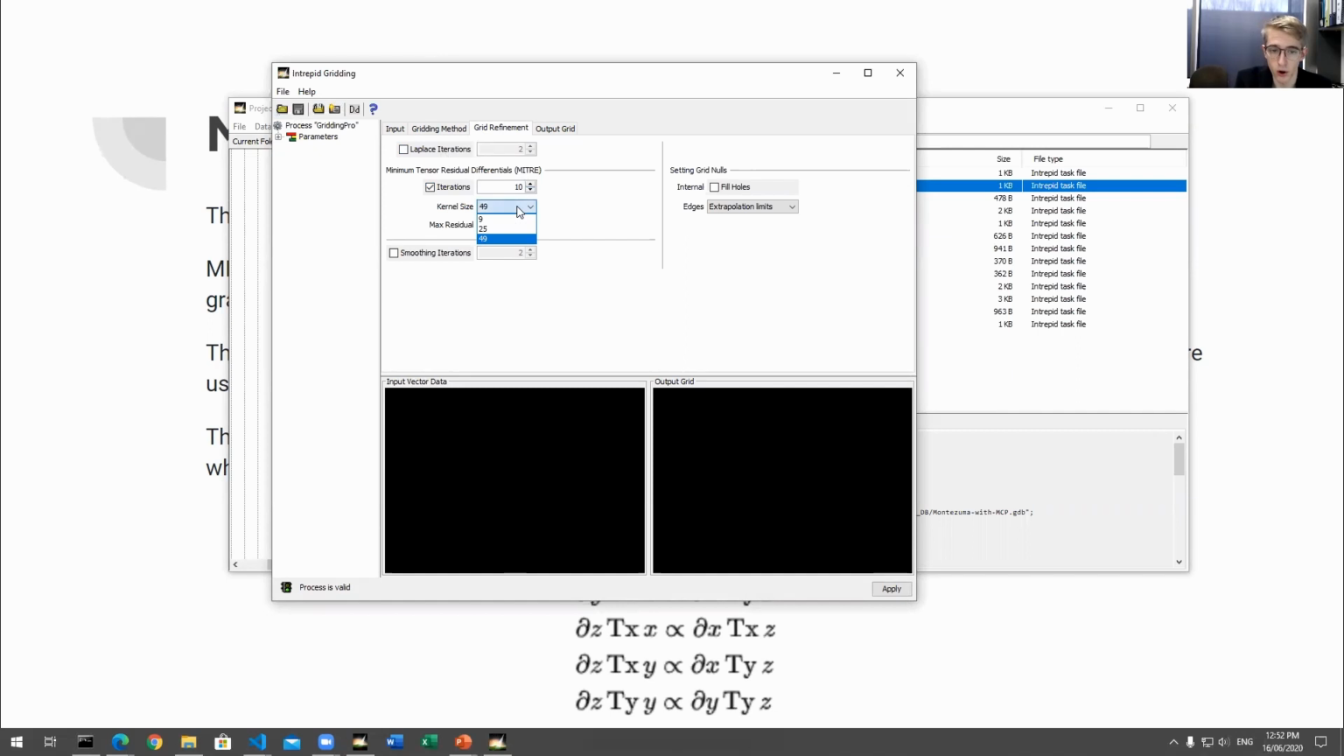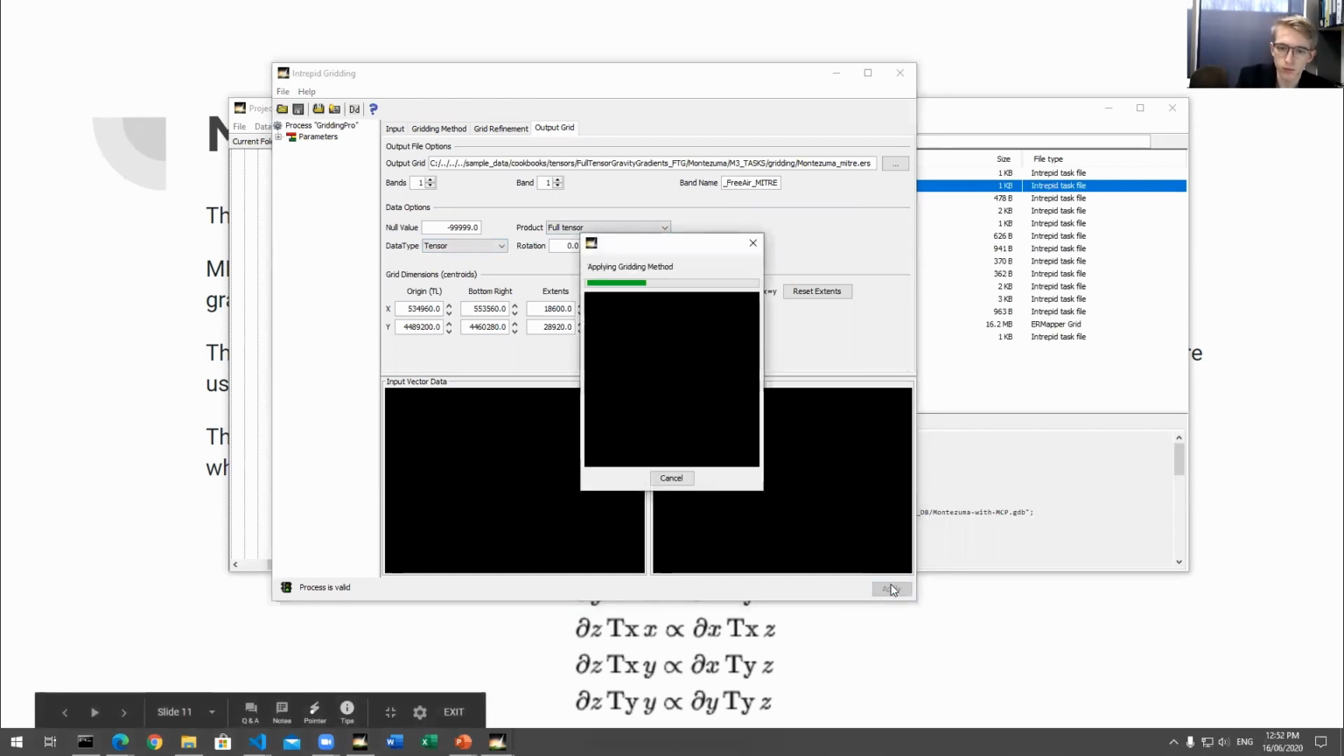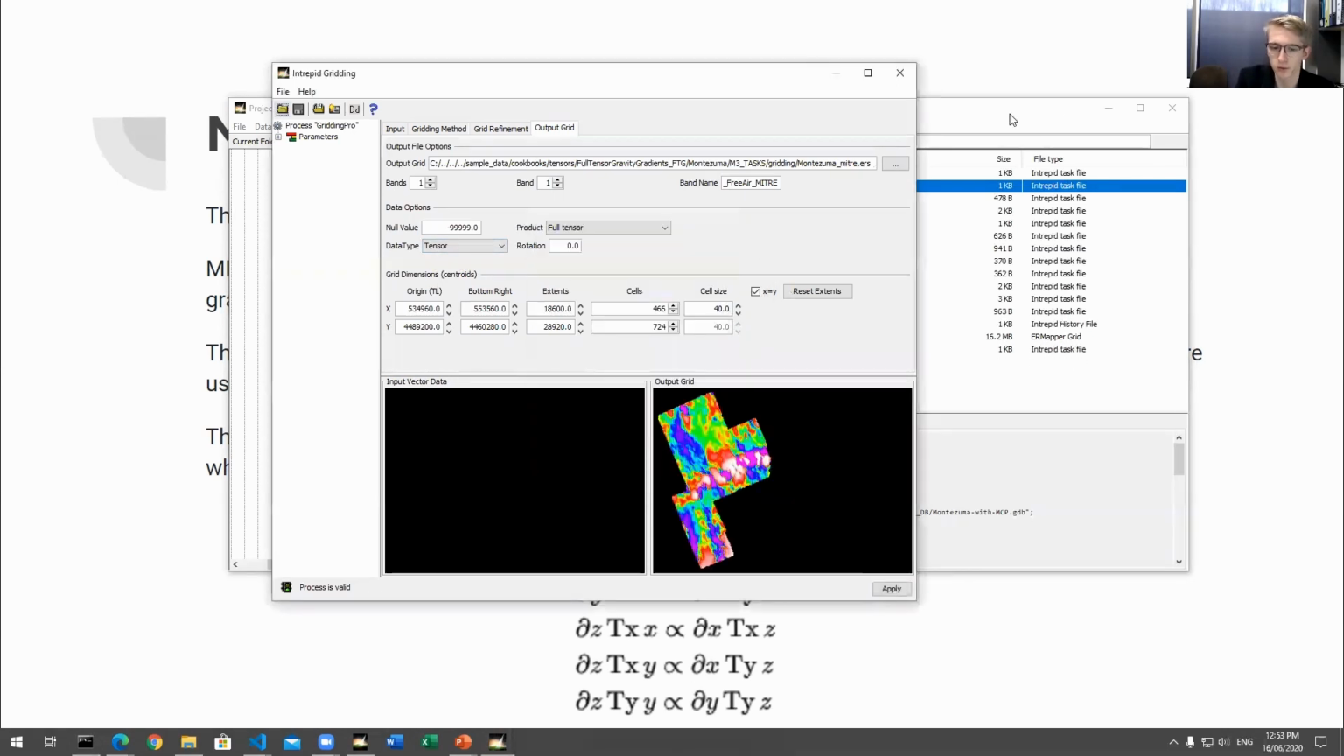With a kernel size of 49, this can be taken down to 25 or 9. And we set a maximum residual, and it's dependent on what our data is. Our output data recognizes that it is tensor data. We can choose a cell size of 40, and we can then just run the process. And because it's a larger data set and it's tensor, it takes a little bit longer than the scalar data. And it's going to be one moment. Excellent. So there it's finished.